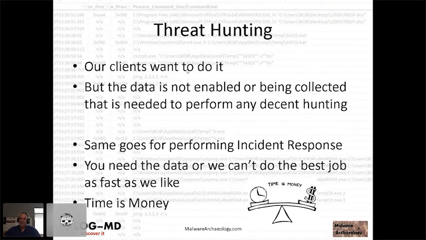Our clients want to do it, right? They want to do threat hunting, but the data is not enabled or being collected that is needed to perform any decent hunting. Same goes for incident response. You need the data or we can't do the best job as fast as we'd like, right? Time is money. The longer it takes, the more money it costs you, whether it's NCC doing the work or whether it's your internal people doing the work. They're going to take longer, thus internal dollars.